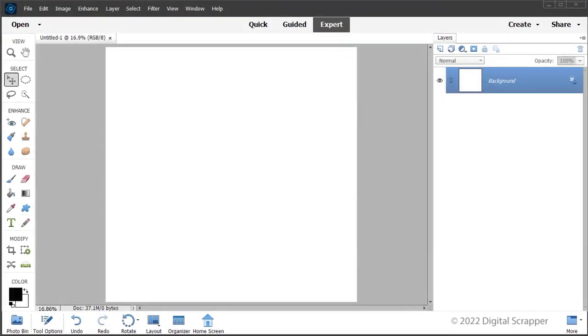This video is being filmed in expert mode of Photoshop Elements, but the instructions are exactly the same for Photoshop except where noted. Begin by opening a new document at 300 pixels per inch with a white background. I'm creating a 12 by 12 inch document. Press the letter D to reset the color chips to the default of black over white.